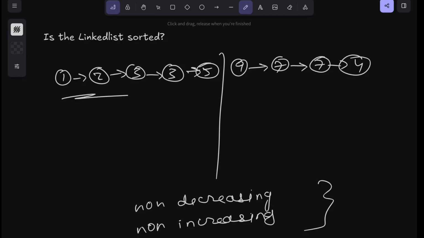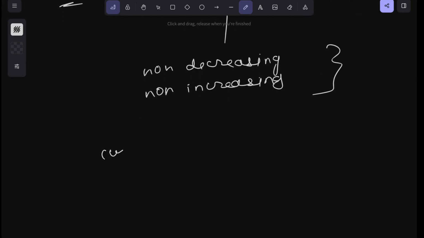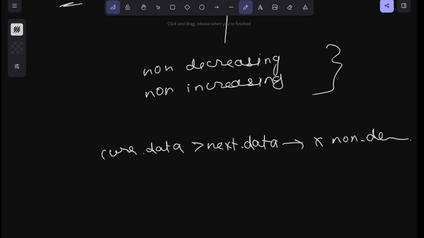Let's say we have the pointer here, and we start traversing. As we traverse, if the current value is greater than the next value, the list cannot be non-decreasing. And similarly, if the current value is less than the next value, then the list cannot be non-increasing. So basically, we have current dot data. If it is greater than next dot data, then it is not non-decreasing. And if current dot data is less than next dot data, then it is not non-increasing.